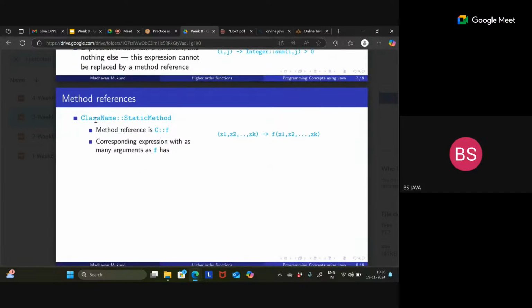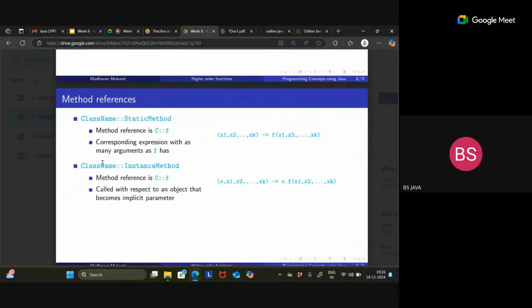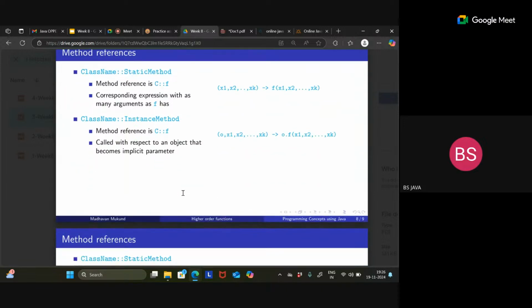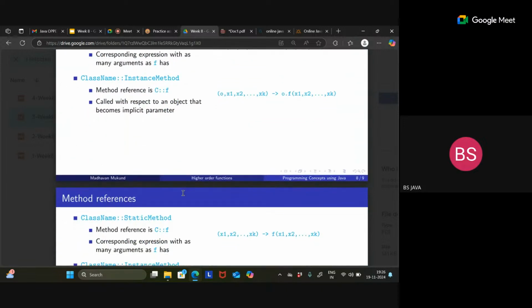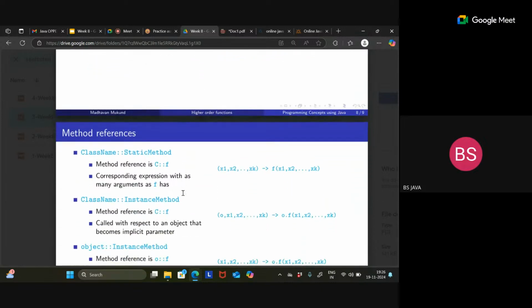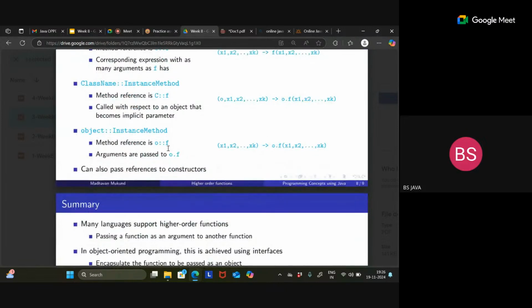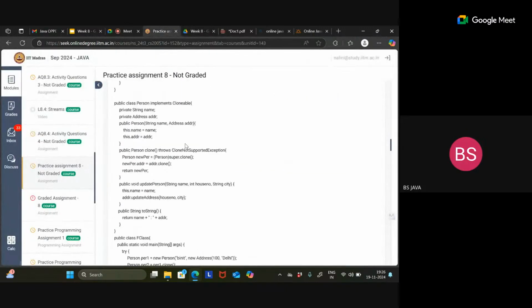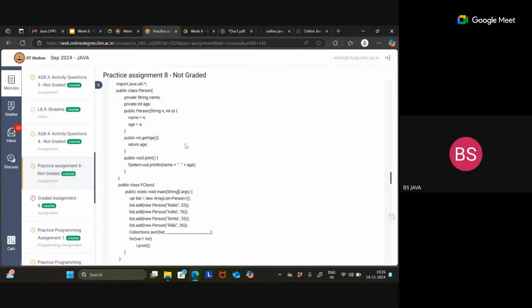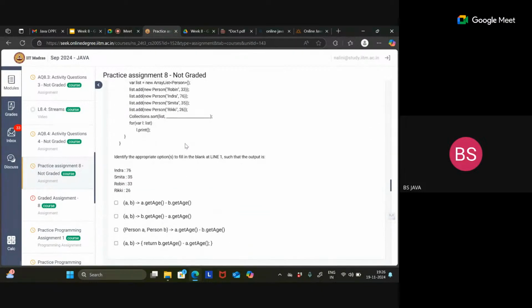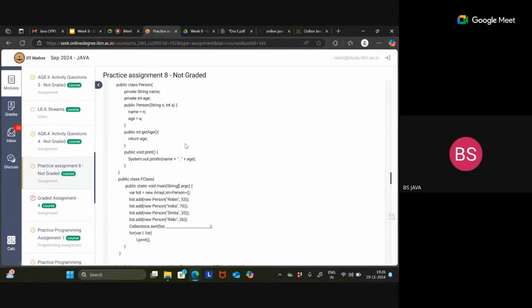So a method reference can be written using this kind of notation: class name colon colon static method. Or else you can have class name colon colon instance method also. You can use this notation if you want to refer to some method which is already defined, as your lambda expression, then you can do the method reference. So object colon colon instance method, you can use this kind of notation also. I will show with the examples, practice assignment, exam. So type inference is a very easy concept, but this method reference is a bit difficult.